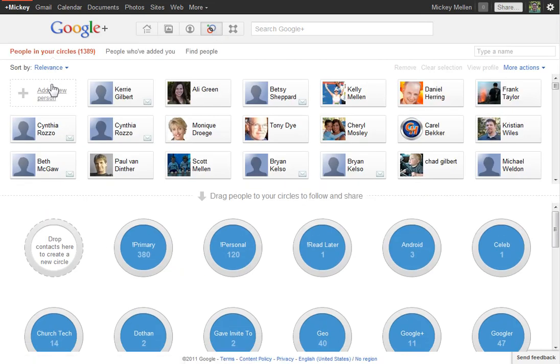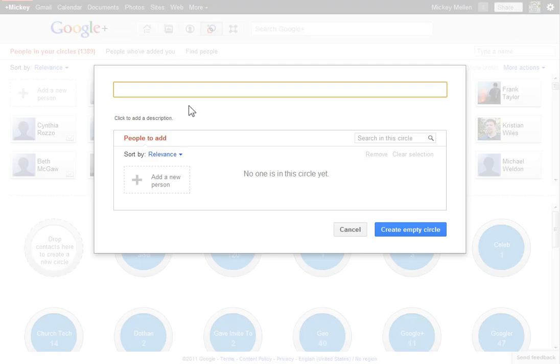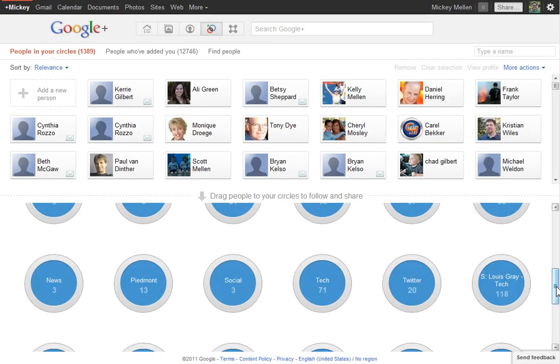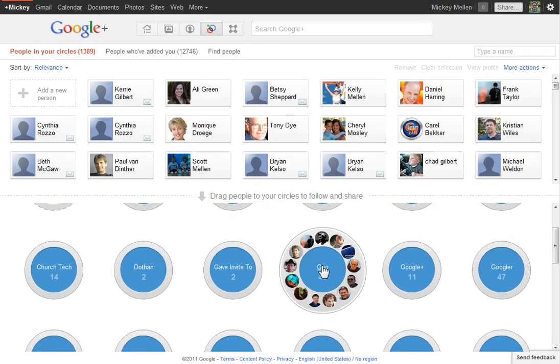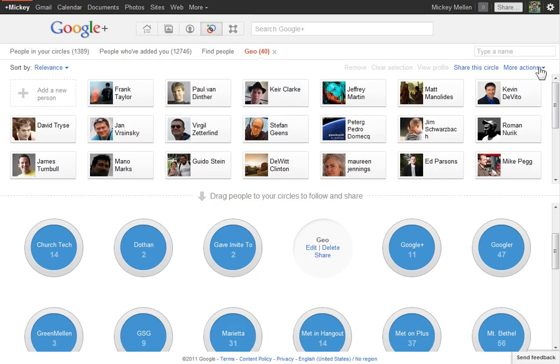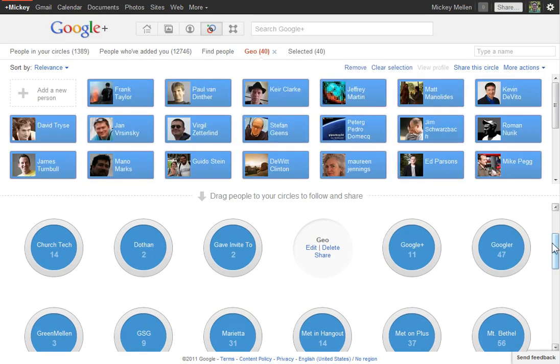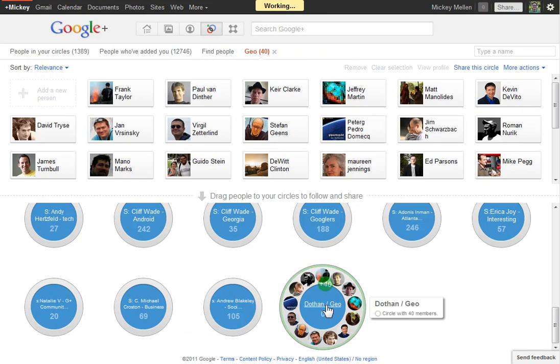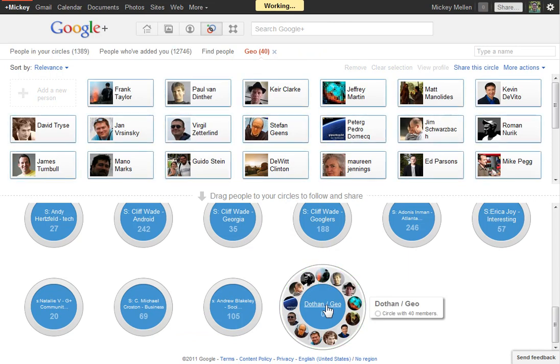So for example, we'll go in here, we'll create a new circle, and again, for the purpose of our example, call it Dothan Geo. I'm not sure I'd ever want to see that combination necessarily, but we'll create it empty. What we do now is go into the Geo circle, or into either one, click it, and it shows everyone at the top. We will select all and then drag them into this combined circle. And then I would do the same thing with Dothan.